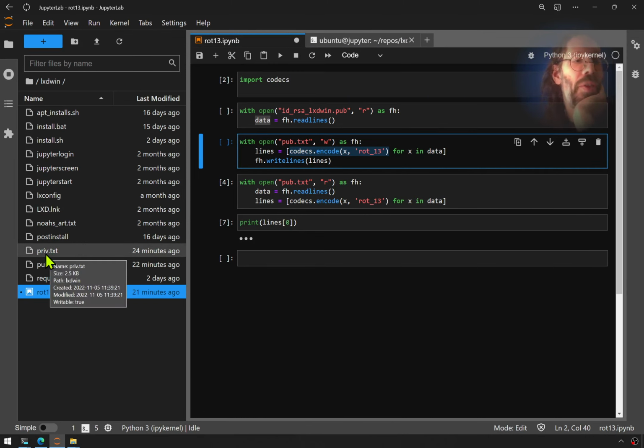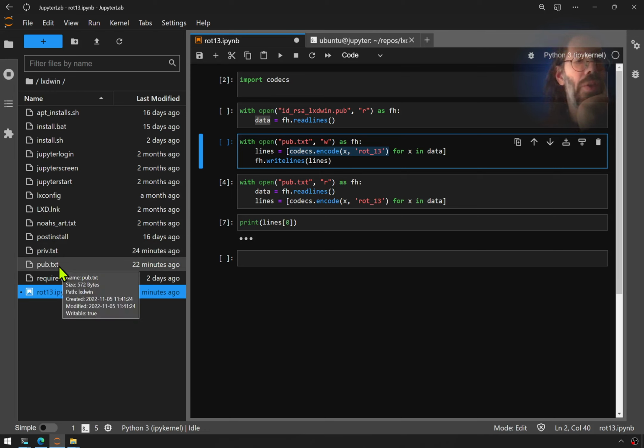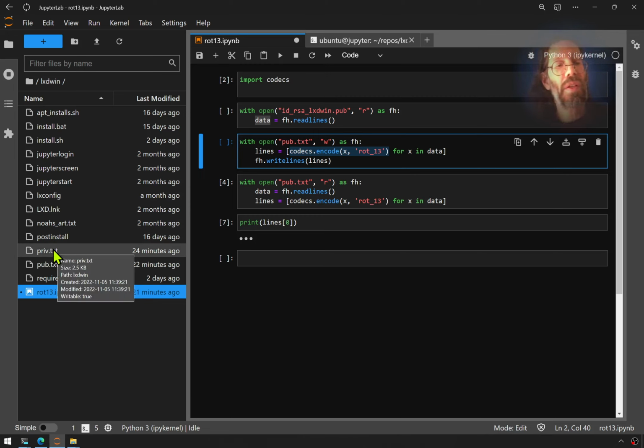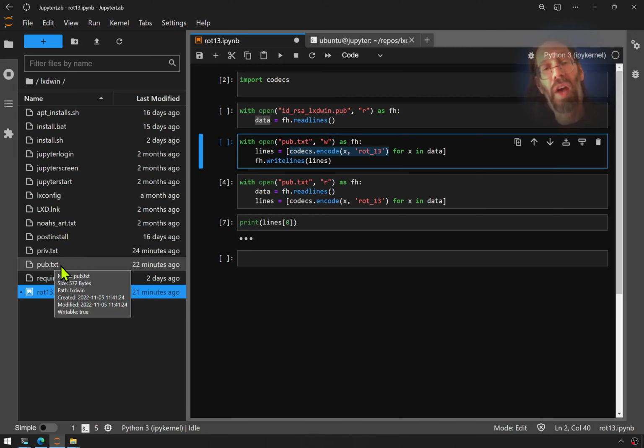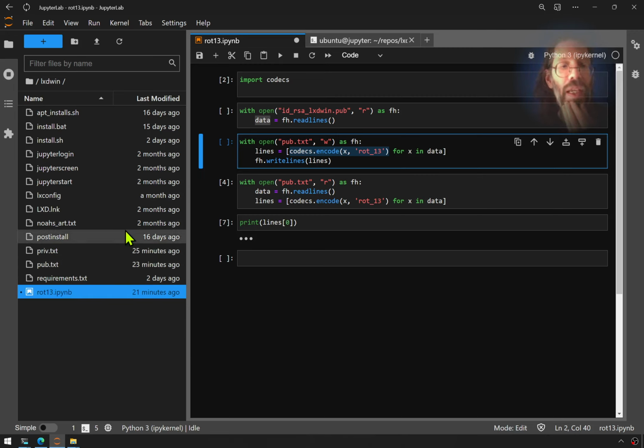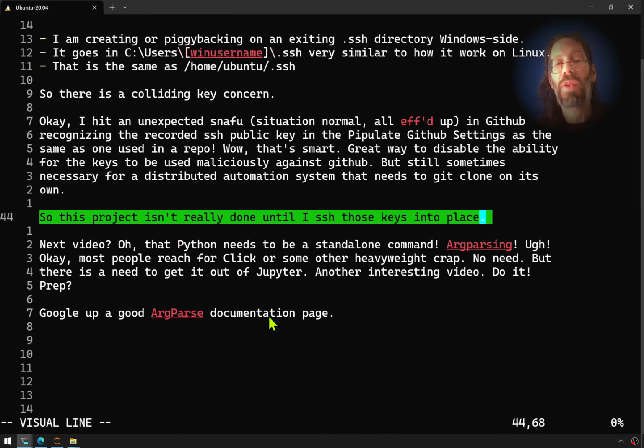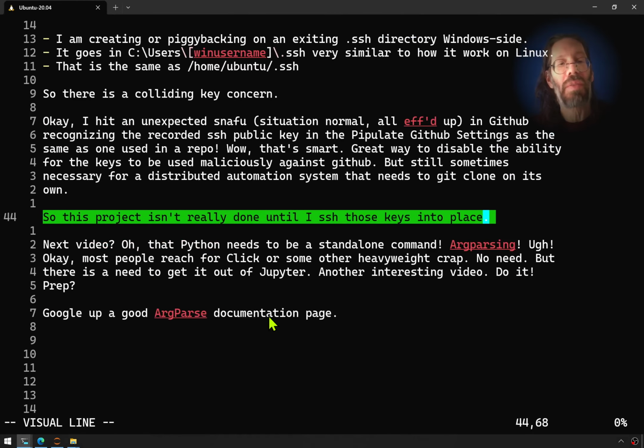One is a rot13 version of the private key, a private SSH key, and one is a rot13 version of the public key to that private key, right? So this is an id_rsa and an id_rsa.pub file respectively. And they're in the repo, and I'm going to see if I can slide that through and make it go unrecognized as an SSH key.